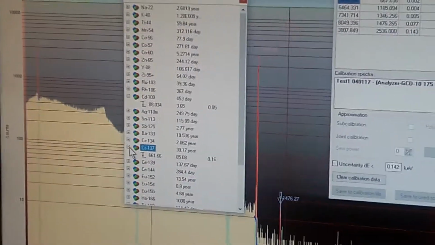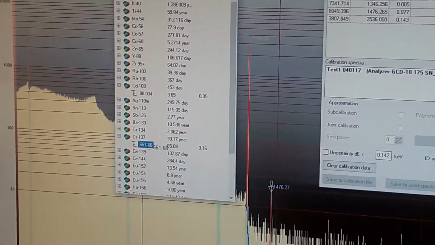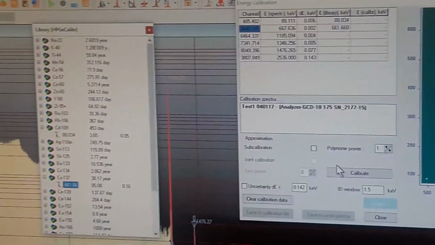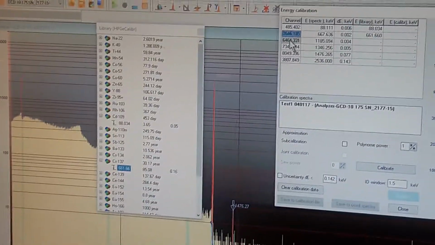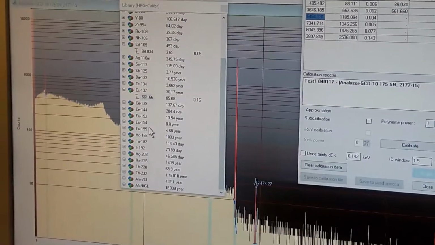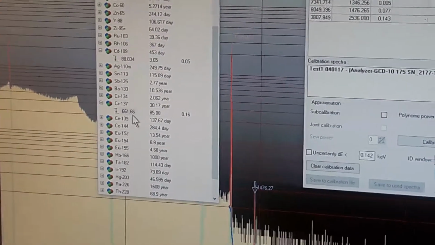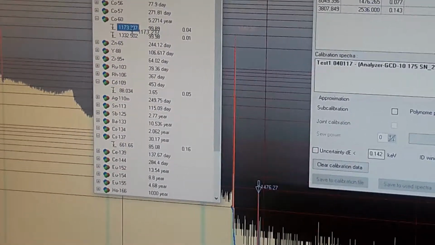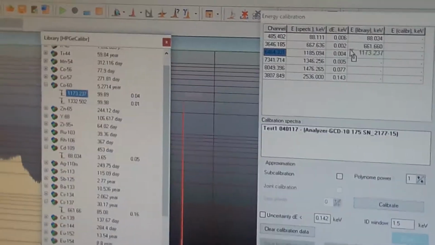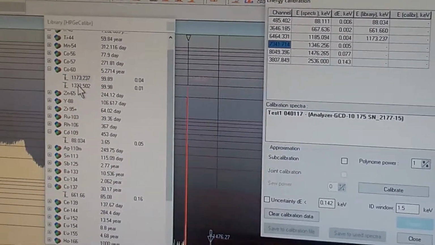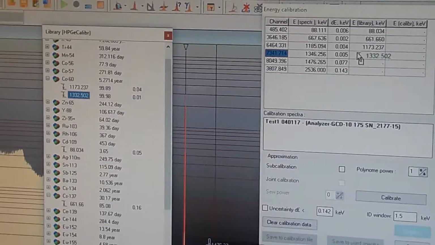But I'm going to use my library again here. I will highlight cesium 137, click on the plus bar on the left side, highlight that energy and put it here. Then I will select my third peak, which is the first peak of my cobalt 60, and find my cobalt 60 here, which should be somewhere down in here. It goes by the isotope number. 1173 peak, and again. Then I go to the second peak of cobalt 60, my 1332 line, and again.